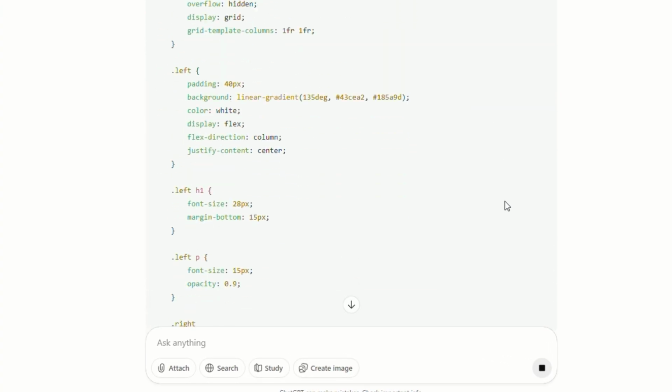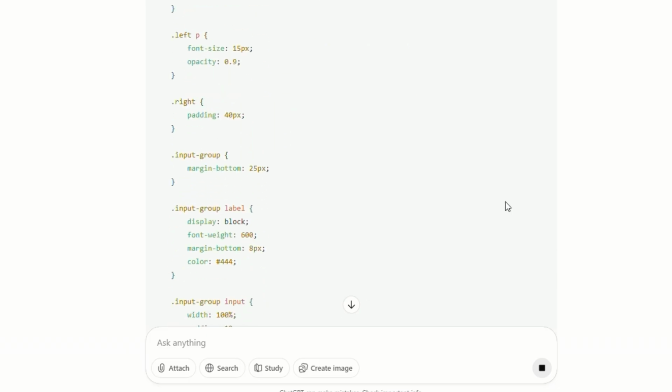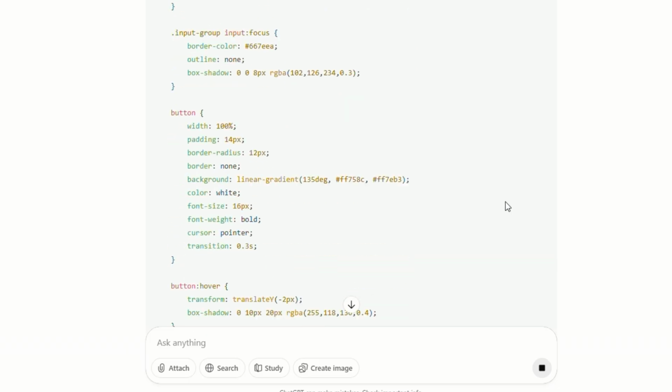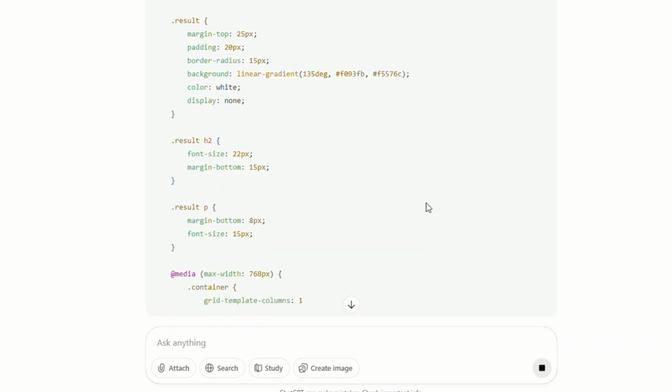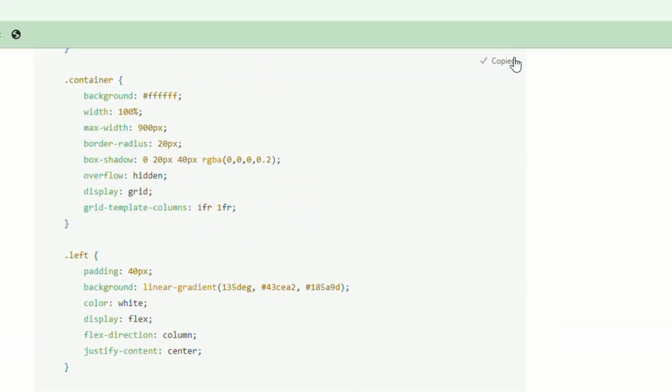ChatGPT is generating the code rapidly. Look at that. It writes the structure HTML, the style CSS and the logic JavaScript in seconds. All you have to do is click the copy code button. Now you have the code.